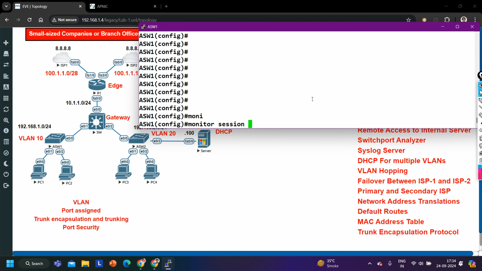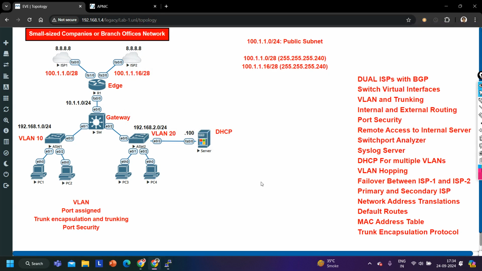Then we can say session, and then the session ID, let's say 2 or 10. After that we can define the source port, like what port you want to monitor, and then the destination interface, like on which port it will send the traffic. Once you apply this command, what will happen here? This server is for monitoring, right? So I want to monitor this port. Whatever traffic is received or transmitted on this port, it will send one copy of that traffic to the destination port. So the destination port can be my server, right?